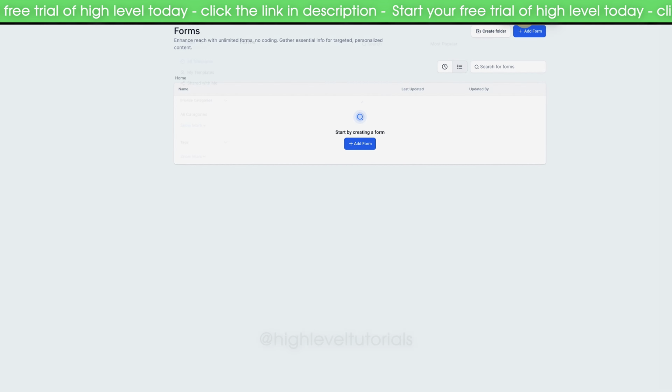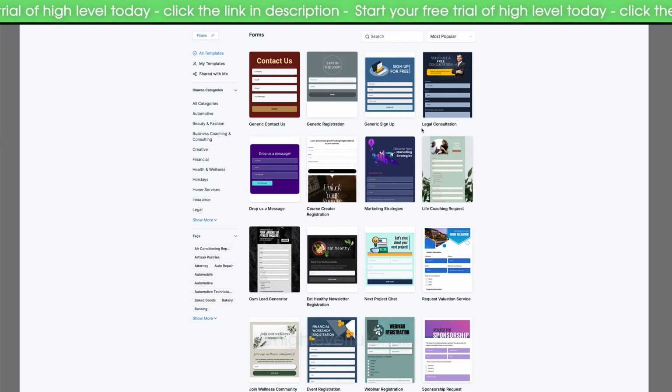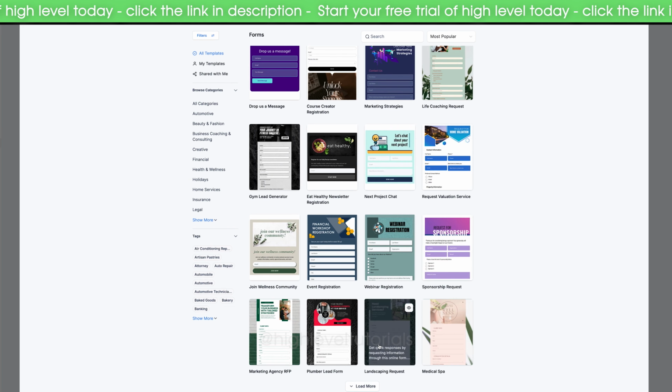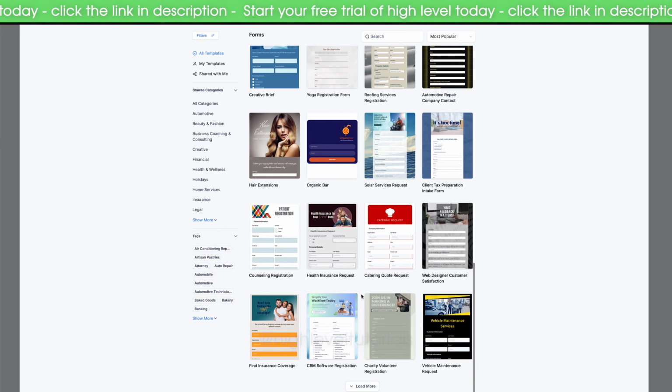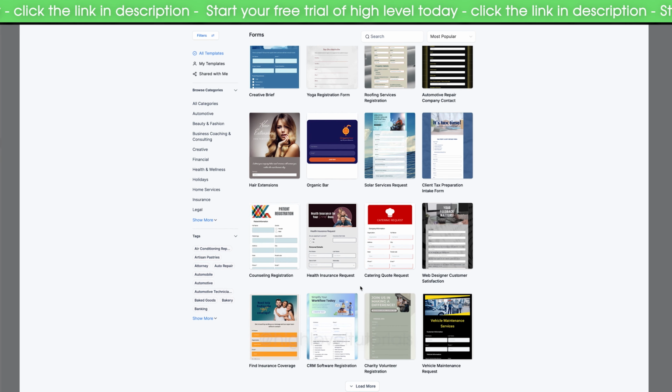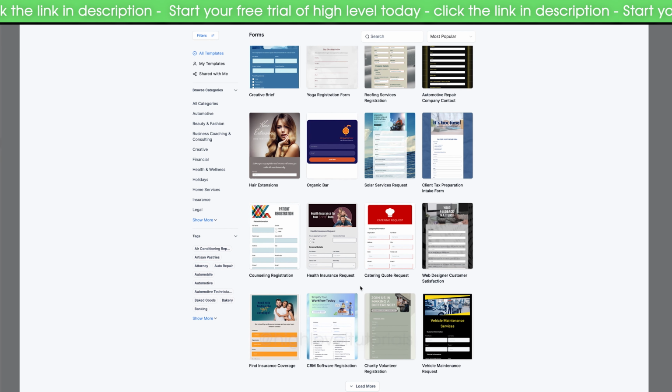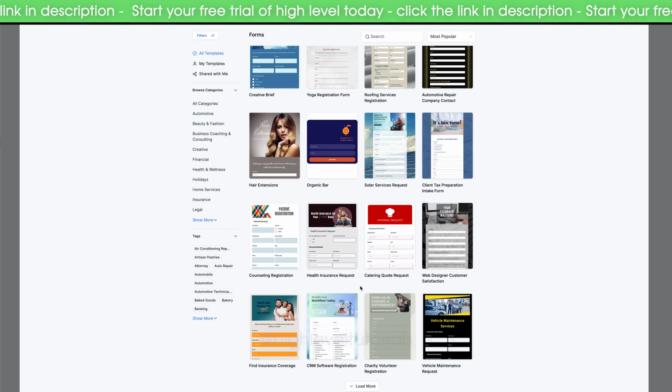If you want to choose from a template, it's going to open up a new window and show you a list of thousands of pre-built templates that we've built on your behalf, allowing you to use any of these and within just a few clicks, customize them to your business and begin receiving information and leads from prospects.